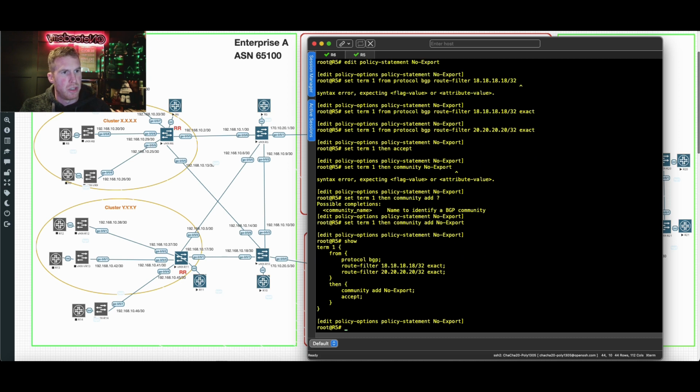And just to do a quick show on that, make sure I've got everything there. So set term 1 from protocol BGP, I'm looking for the 18/32, the 20/32 exactly. If it matches from this and operation, so BGP and this route, then I want to add the no export community and accept this into my routing table.